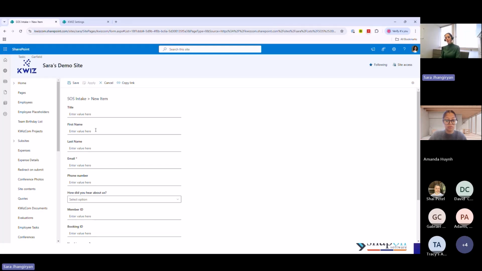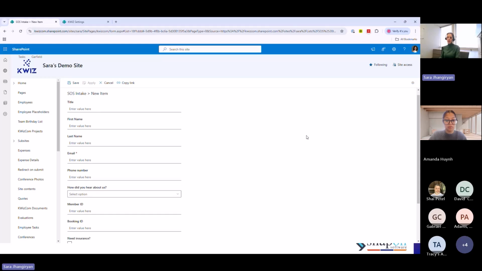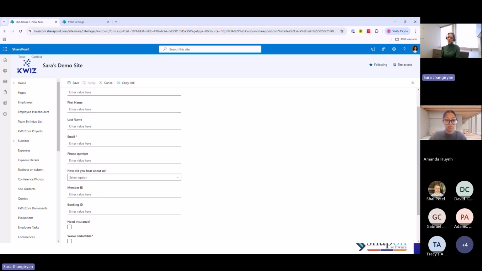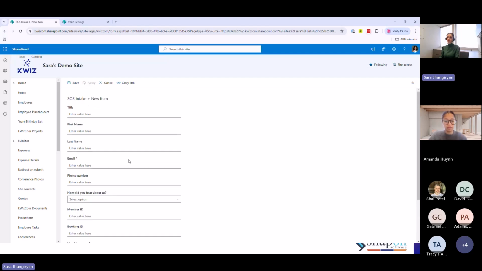In the first tab, I'll show the contact information. In the second tab, I'll show the referral information. In the third one, I'll show membership information. Okay, so let's do that.